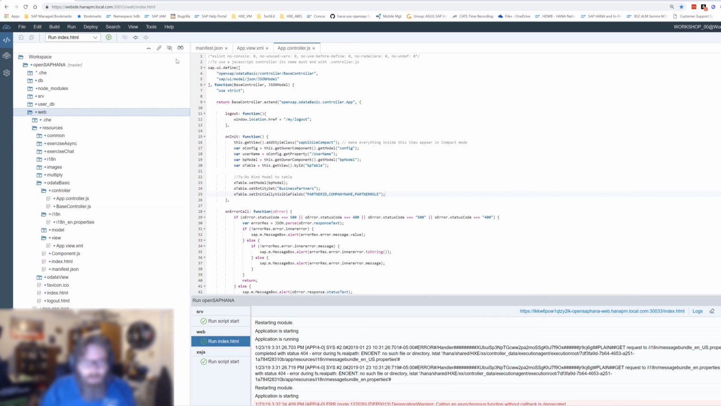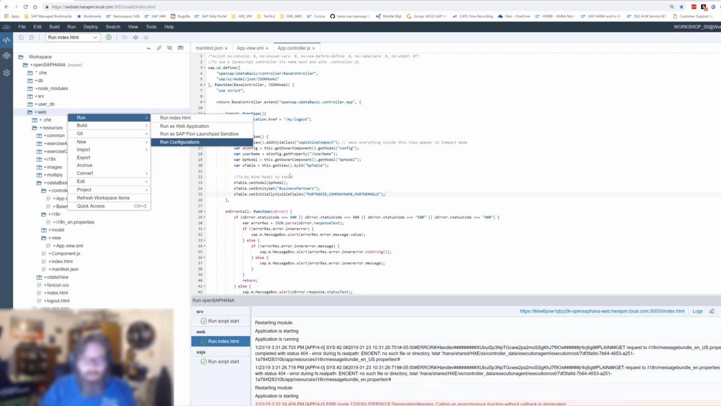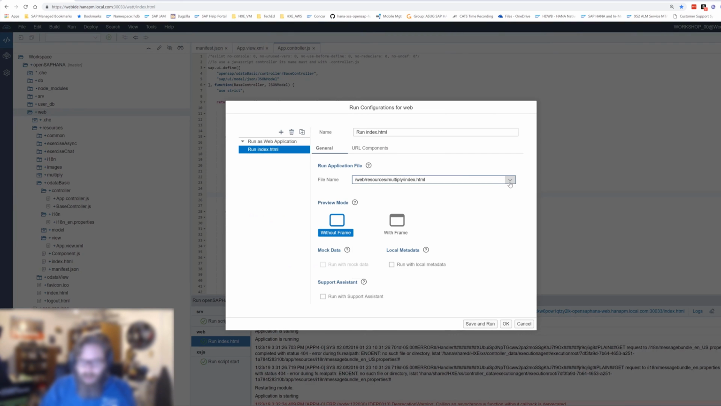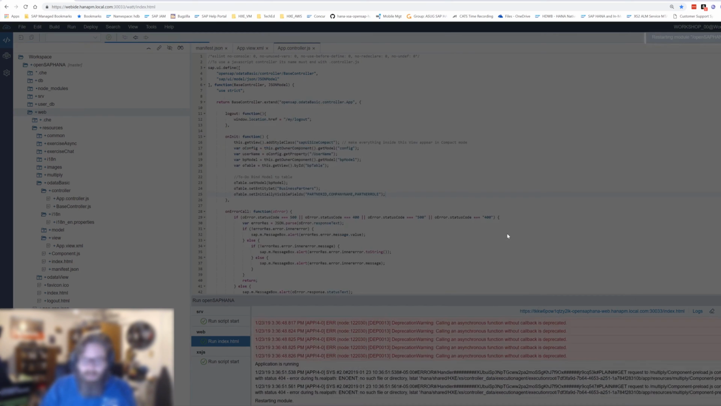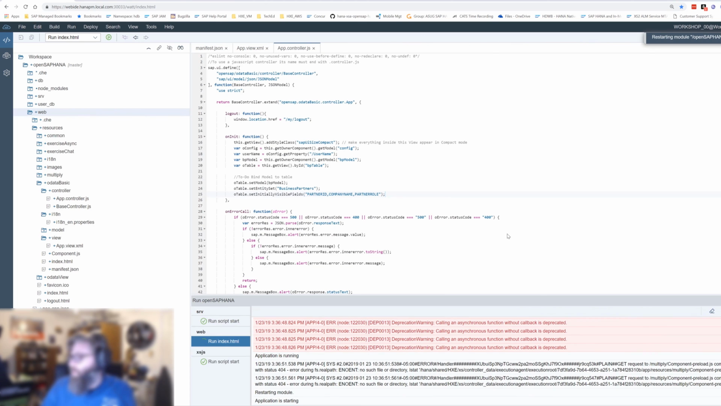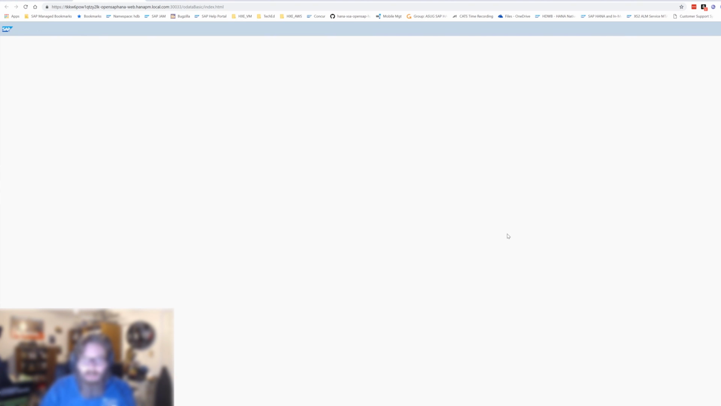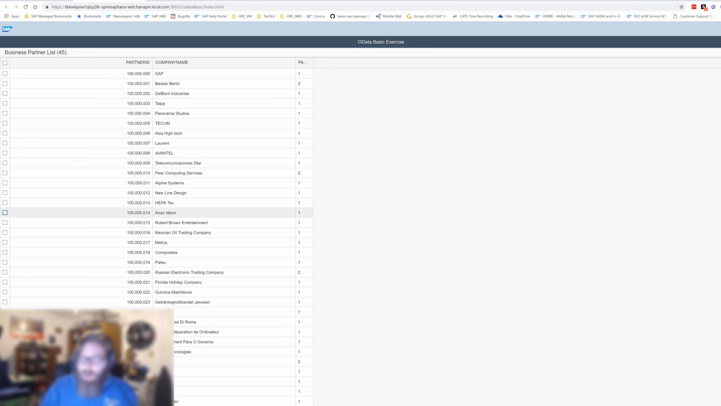We're done with our application. Let's see. I've saved everything that's open. Let's change our run configuration so that we'll test our OData basic application. Say save and run, that'll pick up our changes, and then it will immediately open our application. And what we see here, our overall frame, OData basic exercise, business partner list, and we've got our partner ID, our company name, and our partner role.